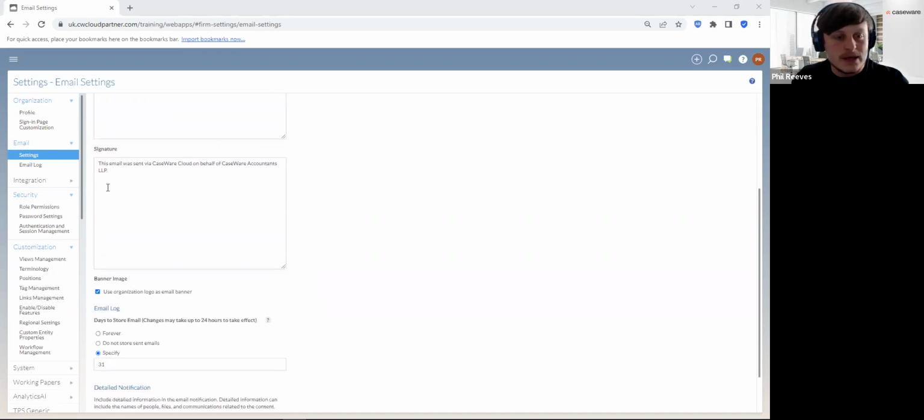When we scroll down as well, we've got the option to include signatures. So again, we're looking at sending these emails both externally and internally. Do we want to include a nice signature at the bottom of it? By default, it says the email was sent via Caseware Cloud on behalf of. You might want to say certain information about your firm. It's all firm specific, so you can change this. There's no set wording that you have to use.